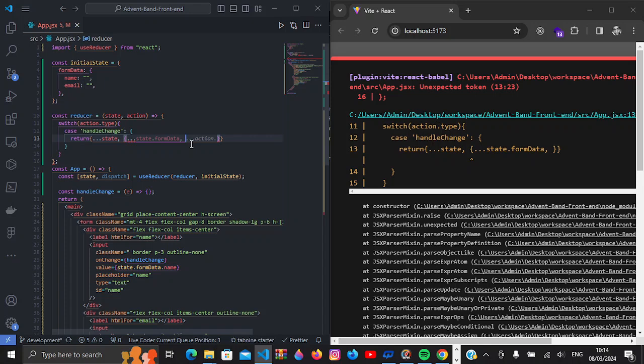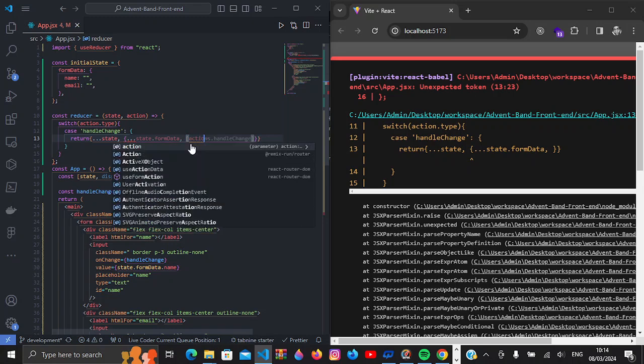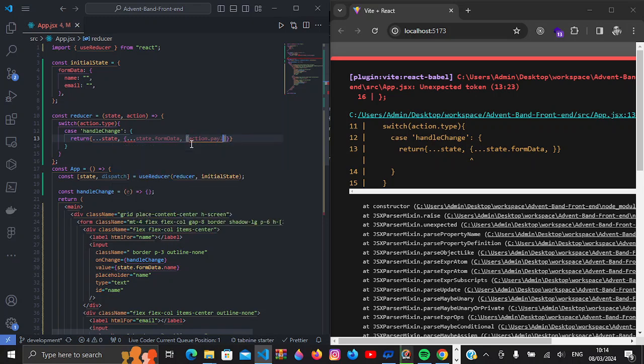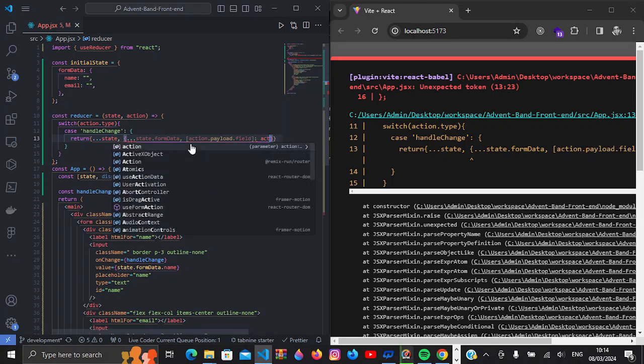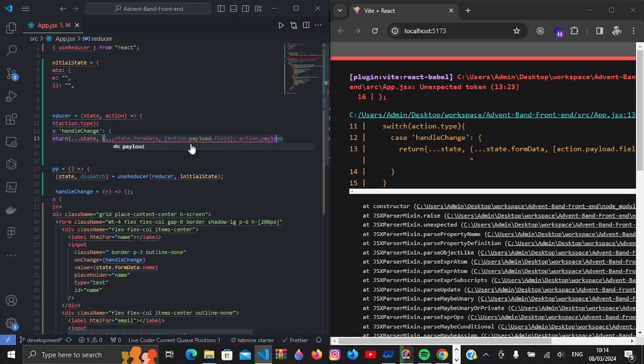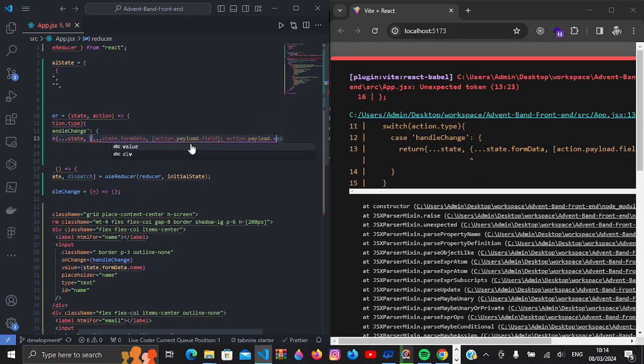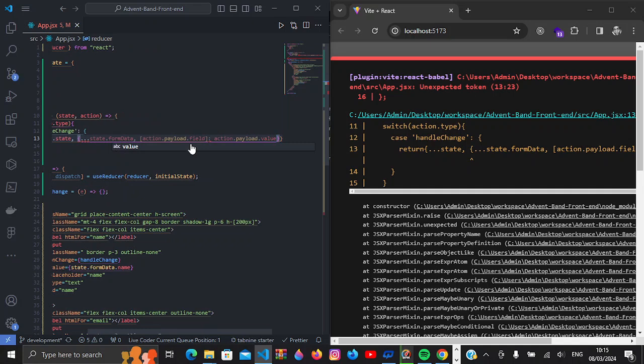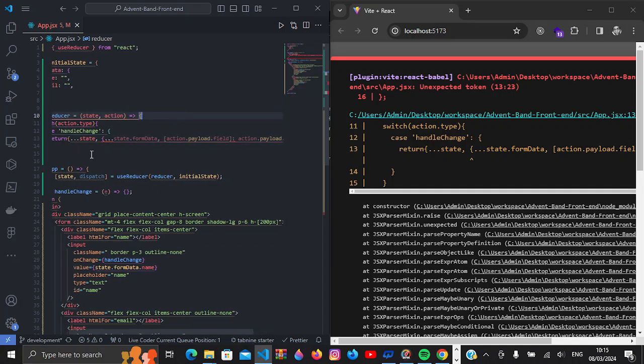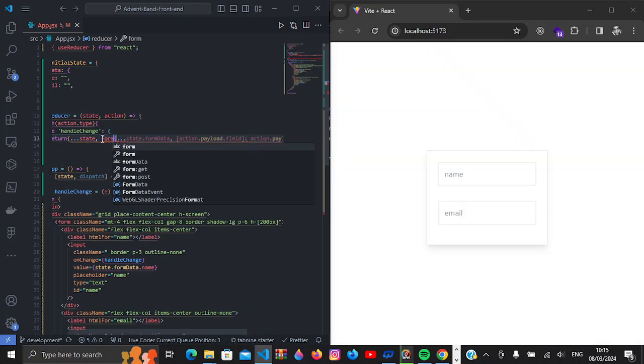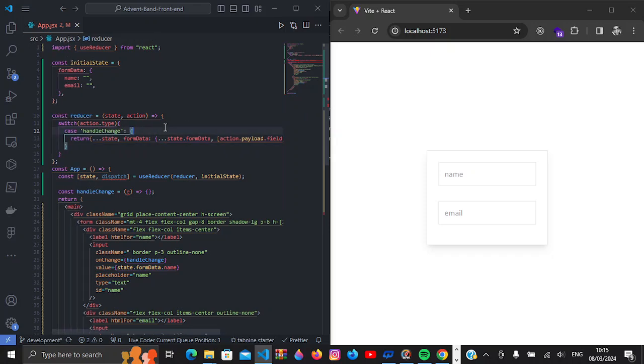So first of all, what we do is this. We do action.payload, and then I'll call this field. And then for the value I do action.payload.value. And then inside here, sorry, I needed to do this, to do formData, set it to the new object, and that should work.